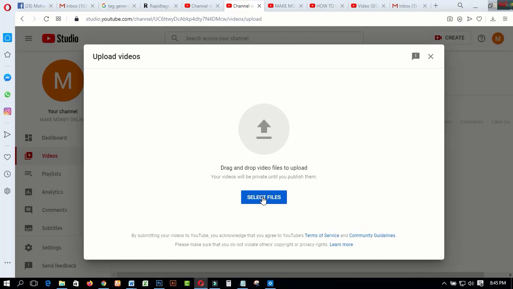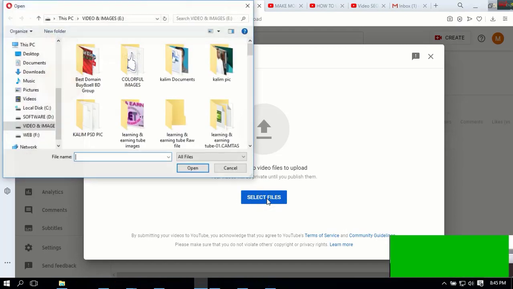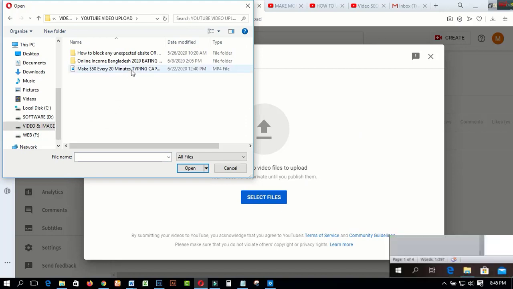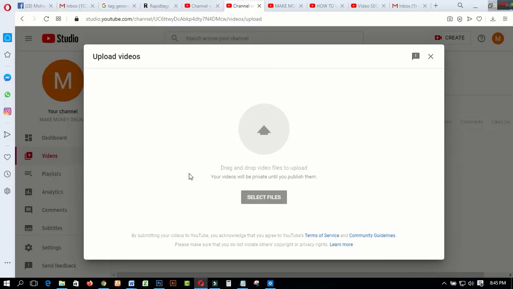Alright, this is another interface. Just click on select files. You have to select your file from your PC, from your computer. Just click here, open, and alright.